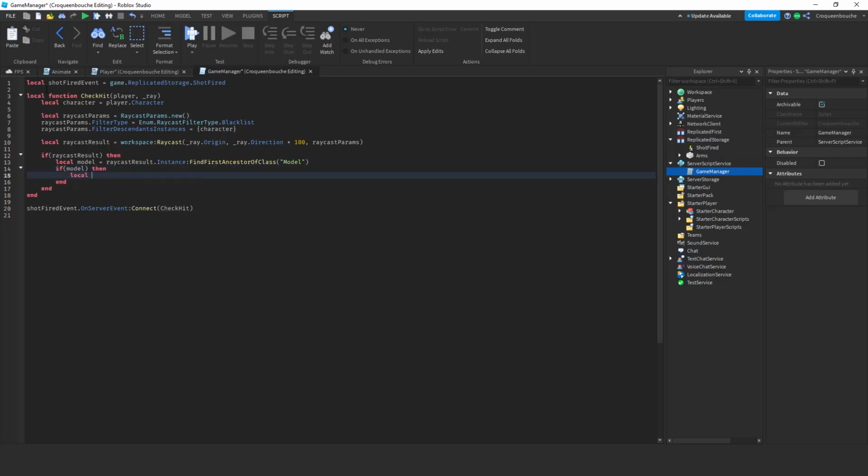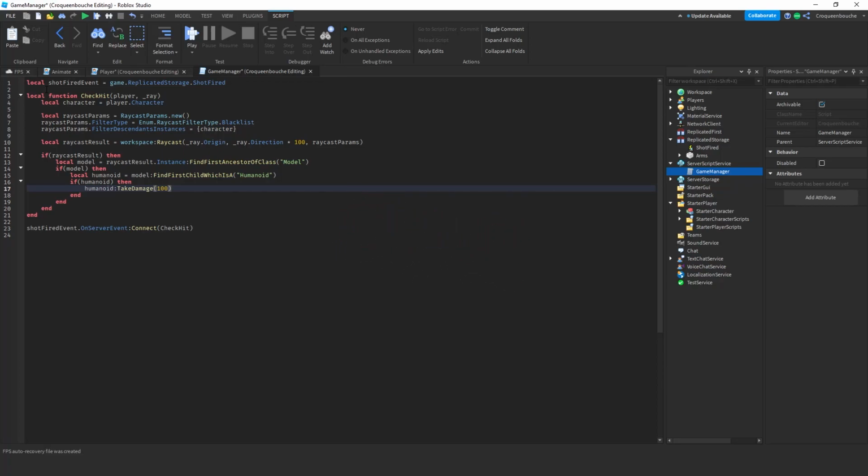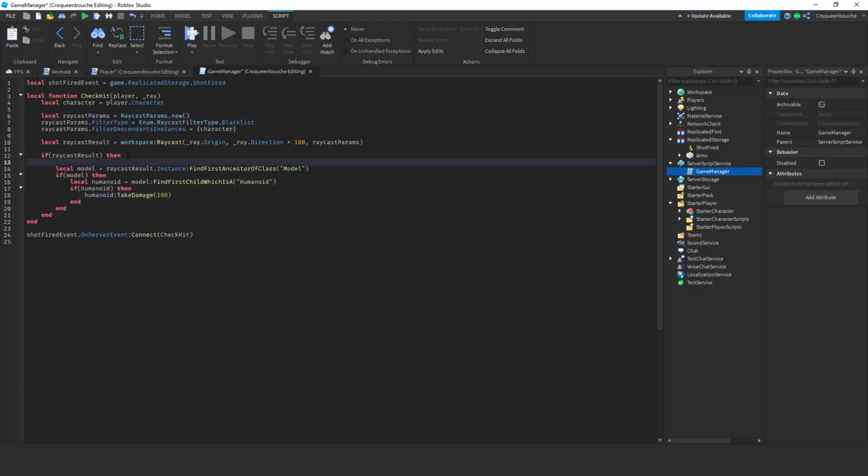We can go ahead and check if there's a humanoid inside the model. I'm going to go model:FindFirstChild, which is a Humanoid. If we have a humanoid, now we are sure that this is another player. So we can inflict damage on that since it was a hit. I'm going to call humanoid:TakeDamage and pass in 100. So only one shot will kill the character. For the time being, to check if this works correctly, if there's a hit with the raycast, here I'm going to go print the raycastResult.Instance.